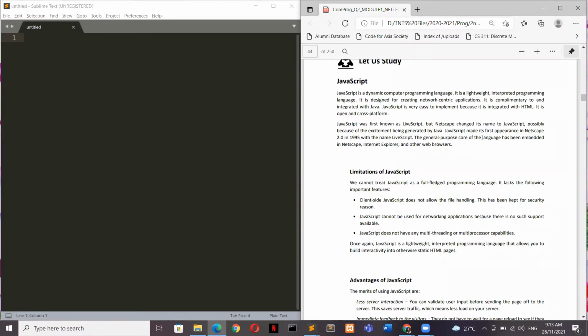JavaScript was first known as LiveScript, but Netscape changed its name to JavaScript, possibly because of the excitement being generated by Java. JavaScript made its first appearance in Netscape 2.0 in 1995 with the name LiveScript. The general purpose core of the language has been embedded in Netscape, Internet Explorer, and other web browsers.